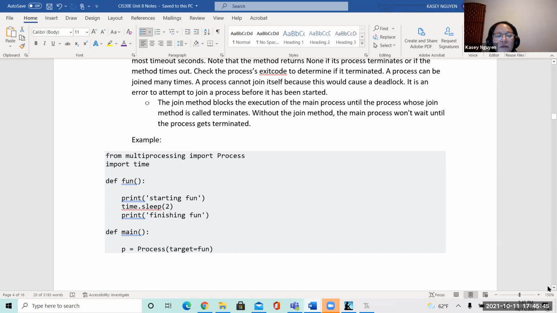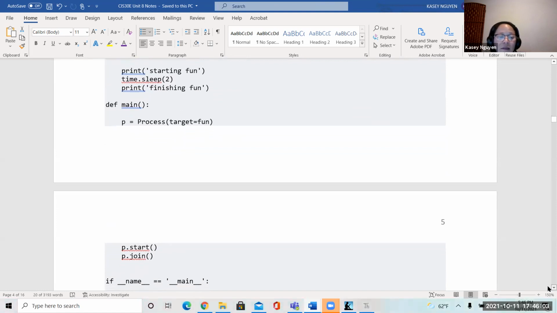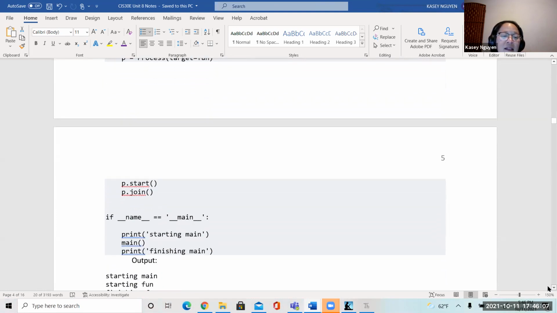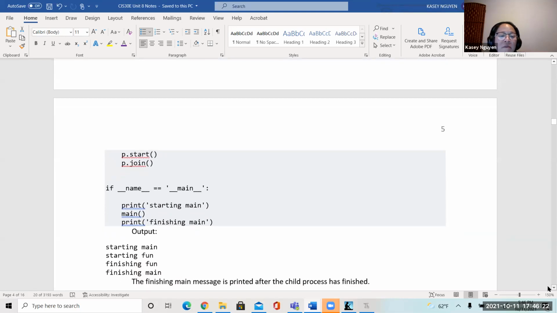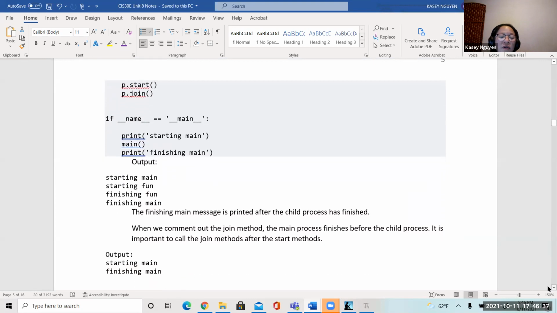And in the main, we simply create an object called p, and it is a process object. And we simply use fun as a target function. Then we would start and join for that object. And then in the main, we simply print again, starting main, call main, and then print for finish. So the output you would see is start main, starting fun, and finish main. So the finish main message is printed after the child process is finished. Okay, so you would see the order there.